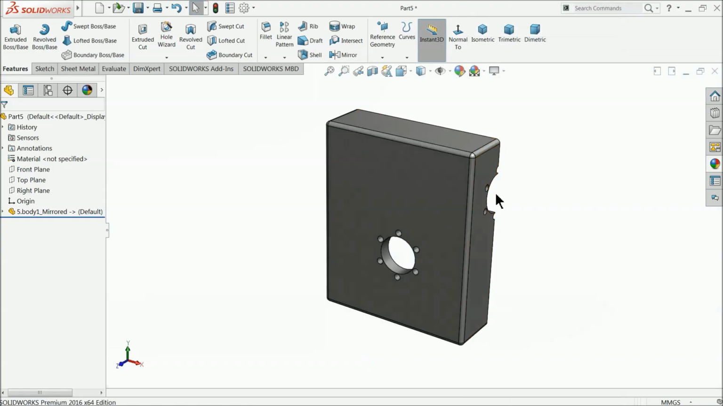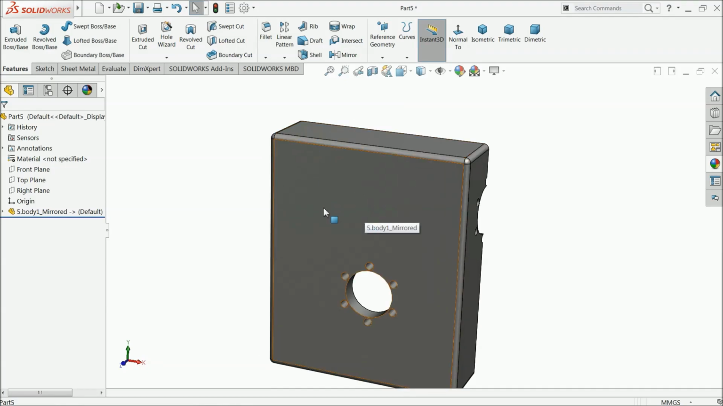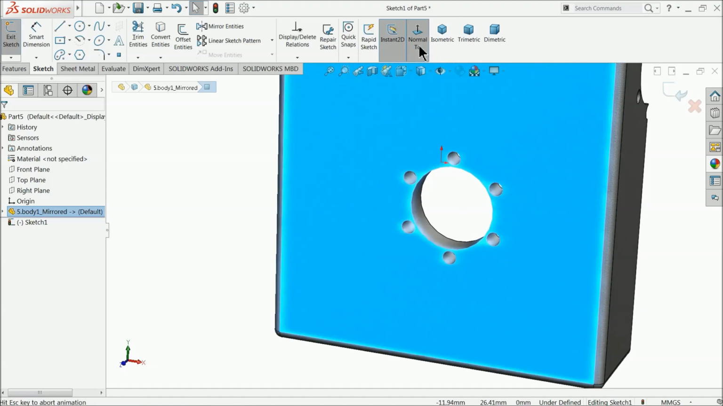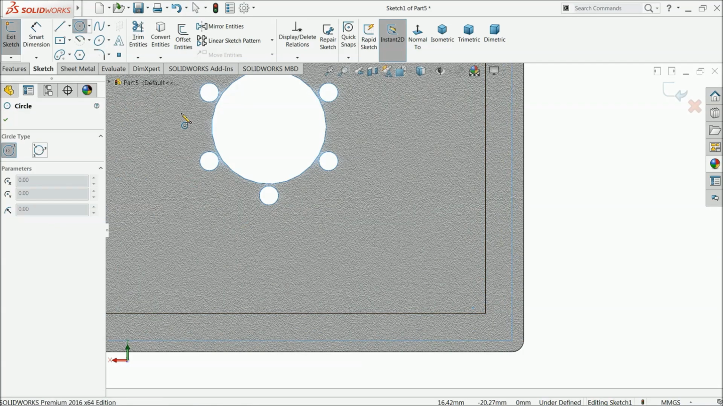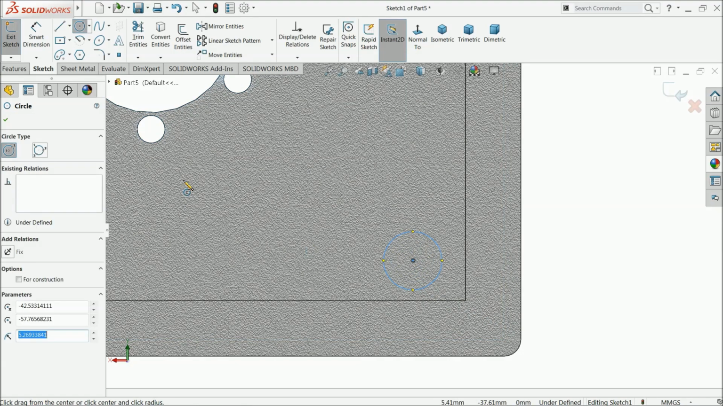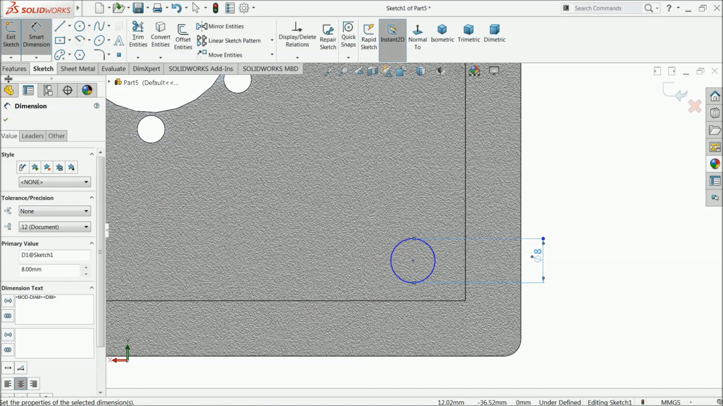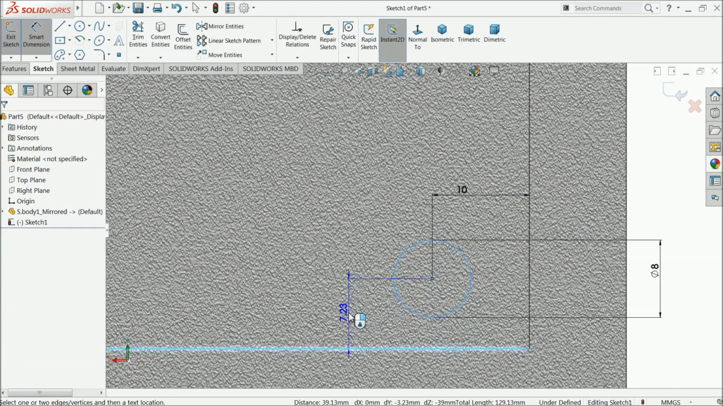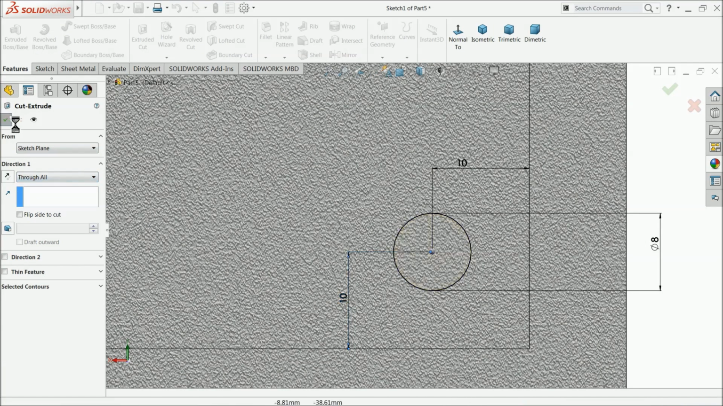Now here we will do some little modification. We want to create the hole for oil in and out. Select this face, sketch, normal to. Take another side, okay. Select a hole, 8 millimeter. Okay, let's define it exact. Ten by ten, extruded cut, and select here through all. Okay.